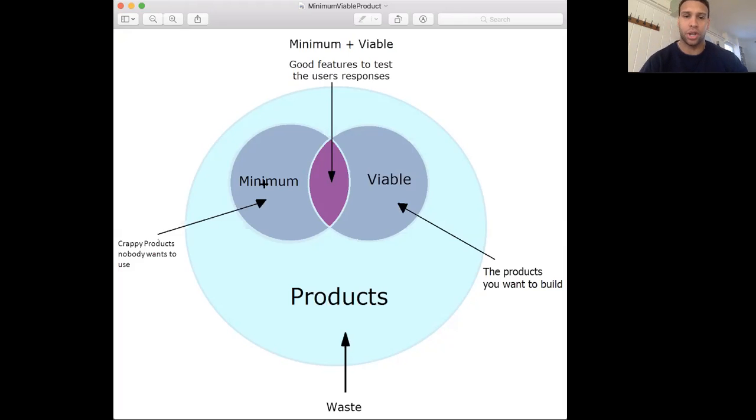So when you look at this chart here, if we create a product that's minimum, it tends to be just not very good and nobody wants to use it. If we create a product that's very viable, it's a product that people want to use, but it tends to take a long time to build those. And typically competitors are the ones that have the resources to actually build these types of products. So what sits in the middle of this is this minimum viable product.